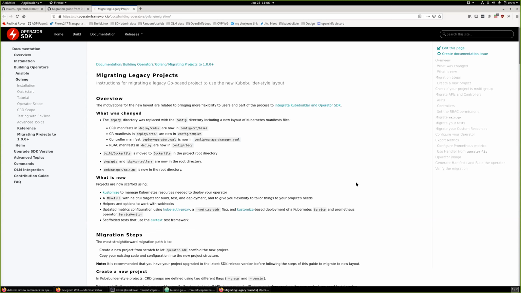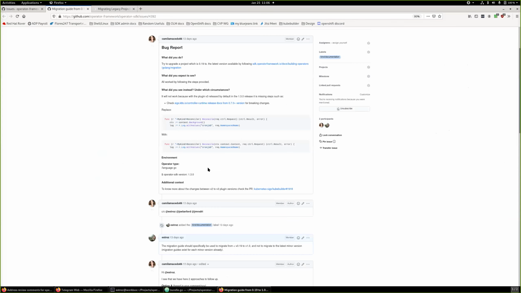So what I would like to try to do is have a migration guide that goes from the last one before the new layout to the latest one with the new layout, because this would be basically the same, which means create the project from scratch, scaffold the APIs, then solve the breaking changes.